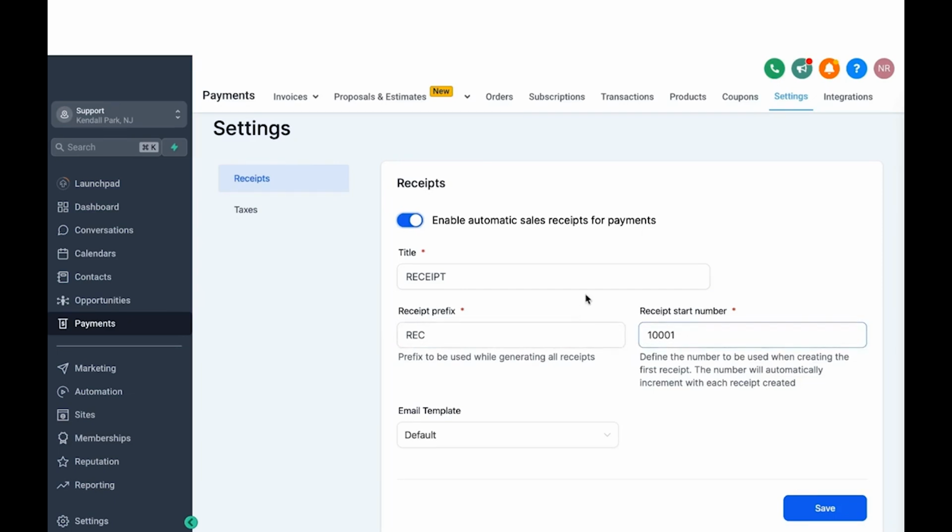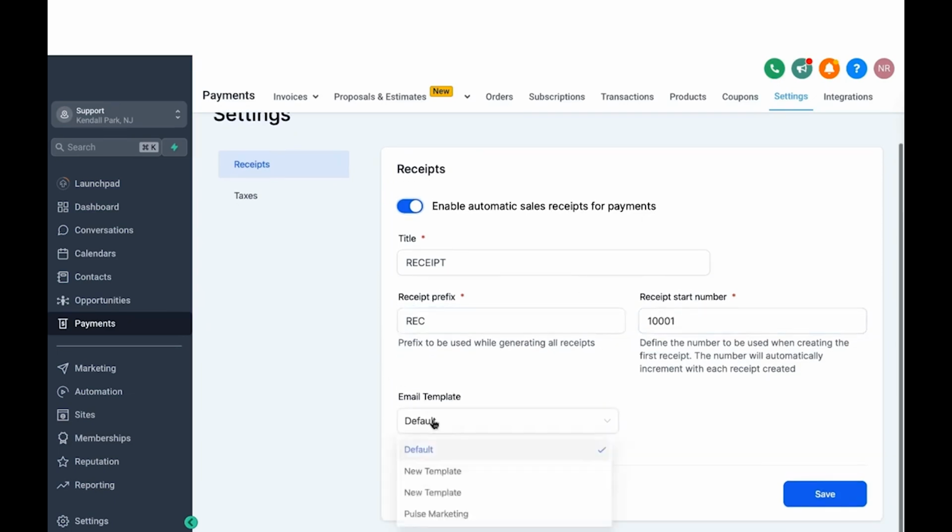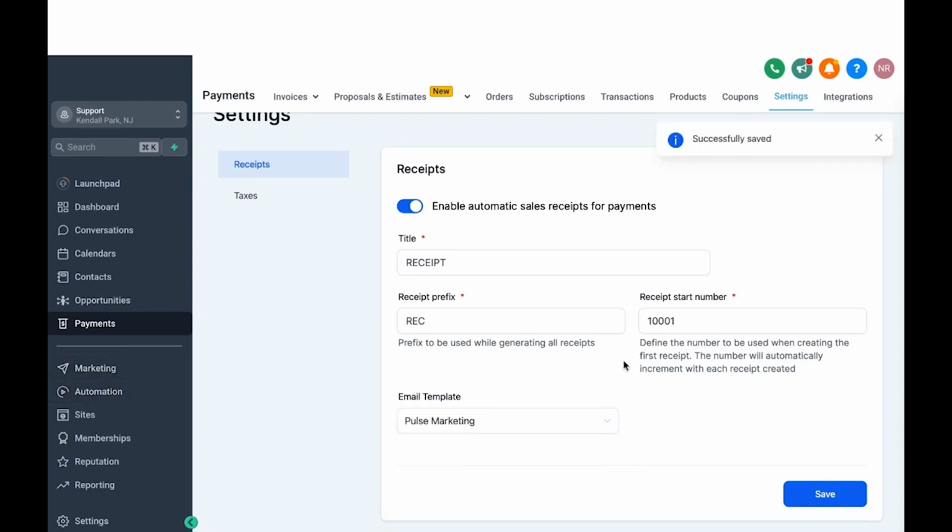And you can also customize the email template. So if you do a default one, of course it will come with the system-generated parameters. But if you create a customized template under Marketing and Email Templates, you can actually switch that out here. And once you hit Save, you will receive customized receipts with your own templates.